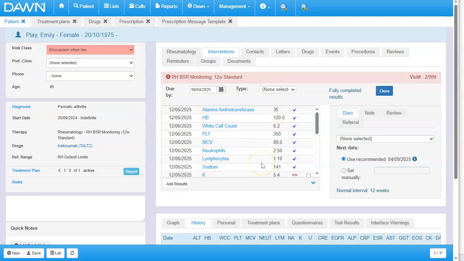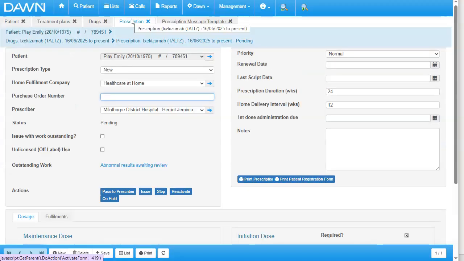So we're right up to date now, and if we go back to our prescription record, it's telling me that we're not awaiting test results anymore, but there are some abnormal results waiting review.